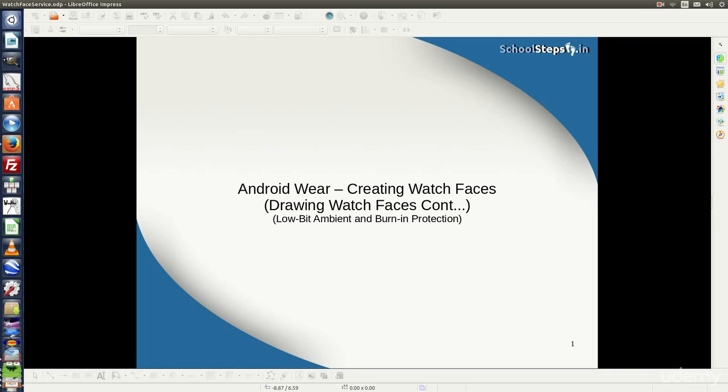In this tutorial we'll discuss low bit ambient and burn-in protection techniques. We will implement both in our project. For Android Wear devices there are many types of screens. There are certain screens that require low bit ambient and burn-in protection. Both techniques are used in the ambient mode.